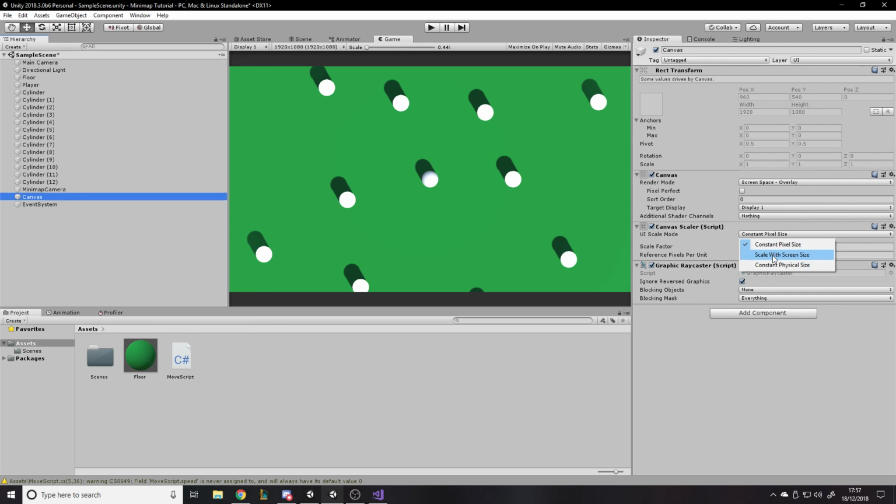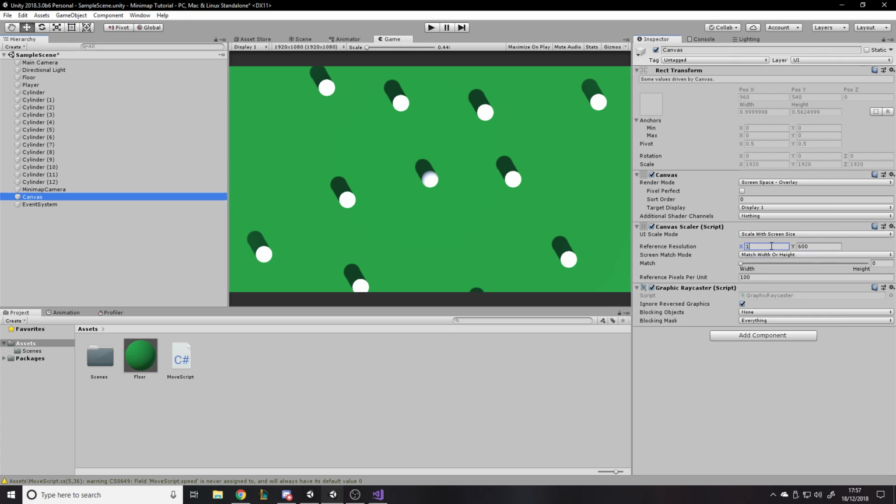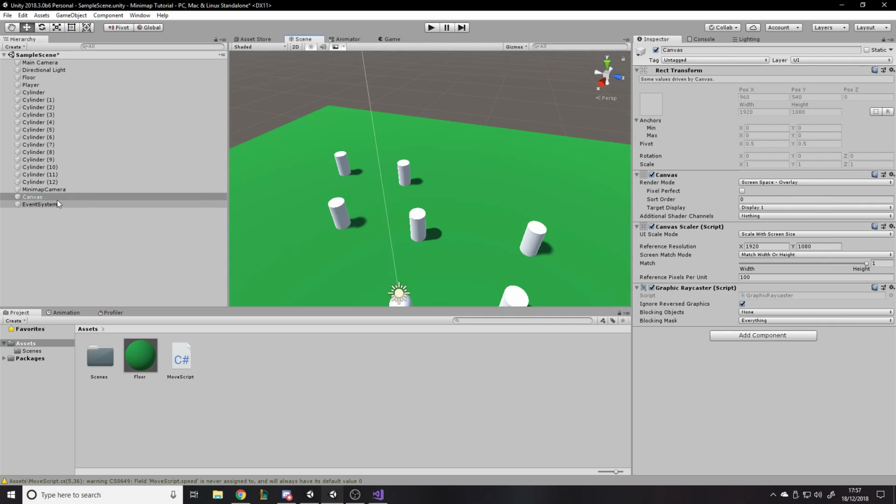I'm just going to tweak this. So scale with screen size, I am working on a 1920 by 1080 monitor. Just scale that, and this is all okay. Screen space overlay, whatever. So now we've got a canvas. There's nothing on it, but we've got a canvas. Put it right at the top.